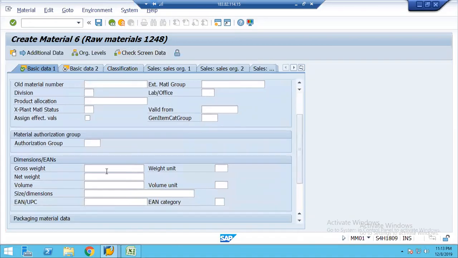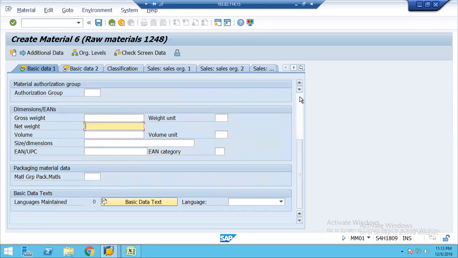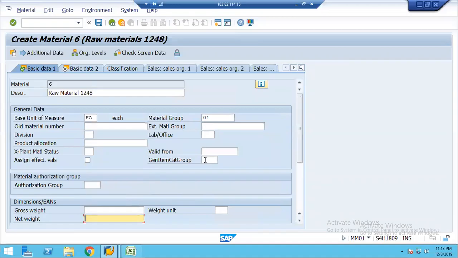If at all you have any gross weight, net weight, I mean, in the case of purchasing, you will have some 10 units, but when you want to consume, it will evaporate something, or it will go. In such a case, we will take that. Okay, and this thing is important, item category group, that we will see later during our product costing. This is one of the important parts from the sales and distribution perspective.